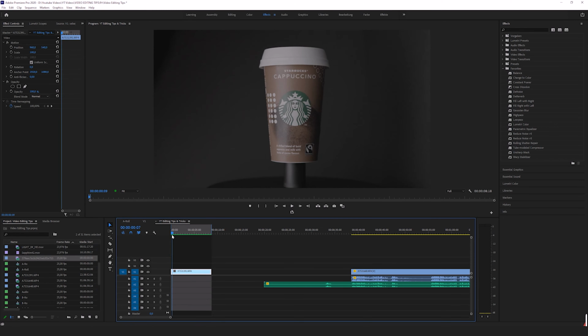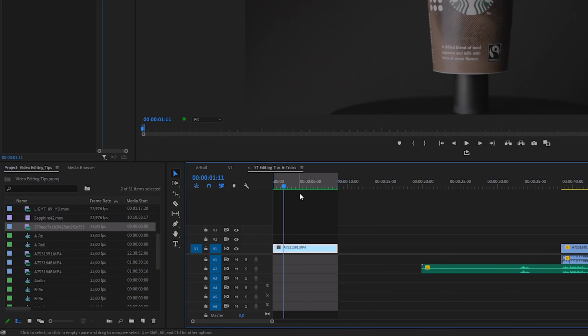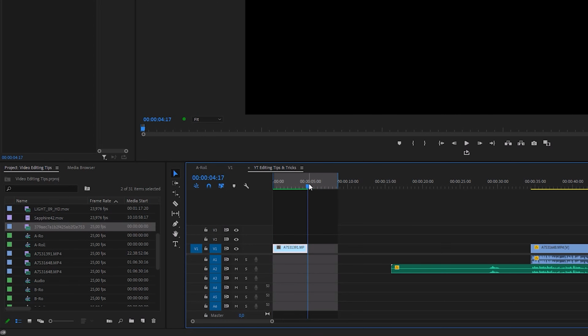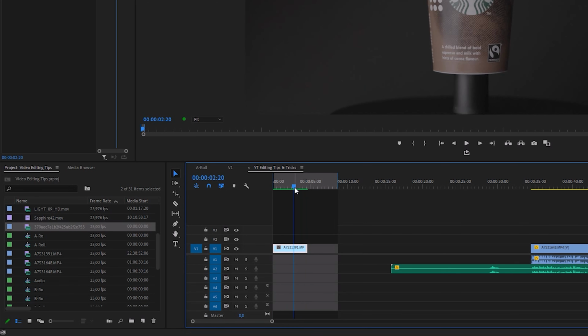If you want to trim down a clip at the beginning and end, you could use your mouse to do so. Or you could use Q and W. Q deletes everything before and W everything after the playhead. Less clicks, more efficiency.